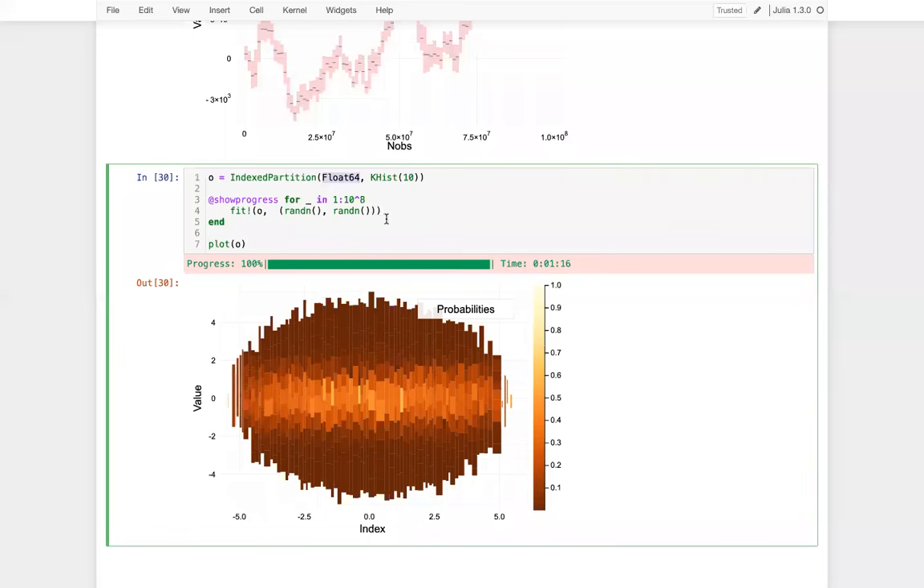I'm indexing it by a float. The statistic that I want to calculate is a k-hist, a type of histogram in OnlineStats. I'm going to fit all these things together. It takes about a minute, and then I'm able to plot it. Again, this gives us a very coarse view of the data, but since it enables us to plot anything at all, that's why this is useful for us.